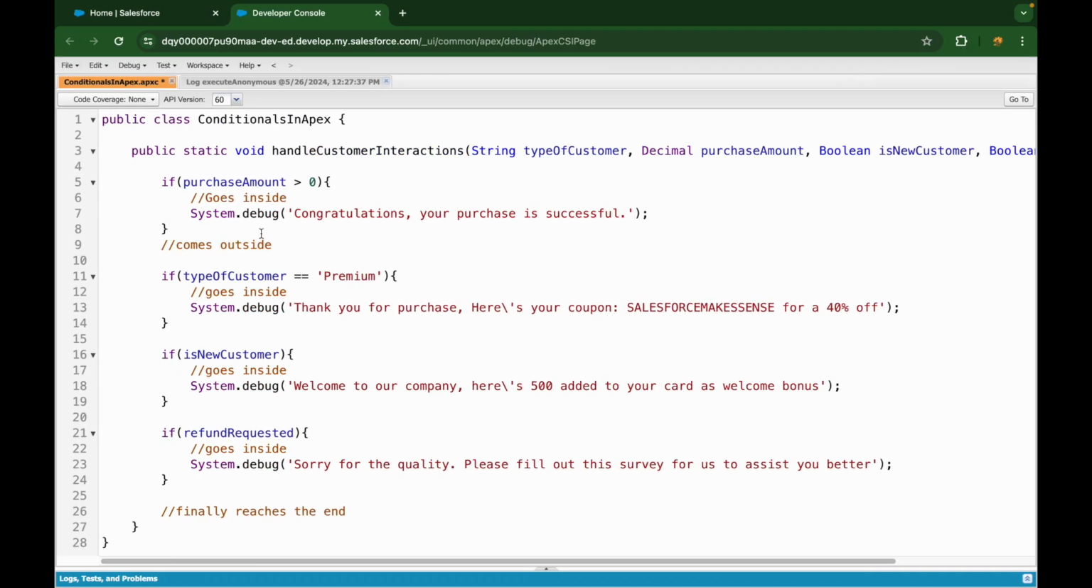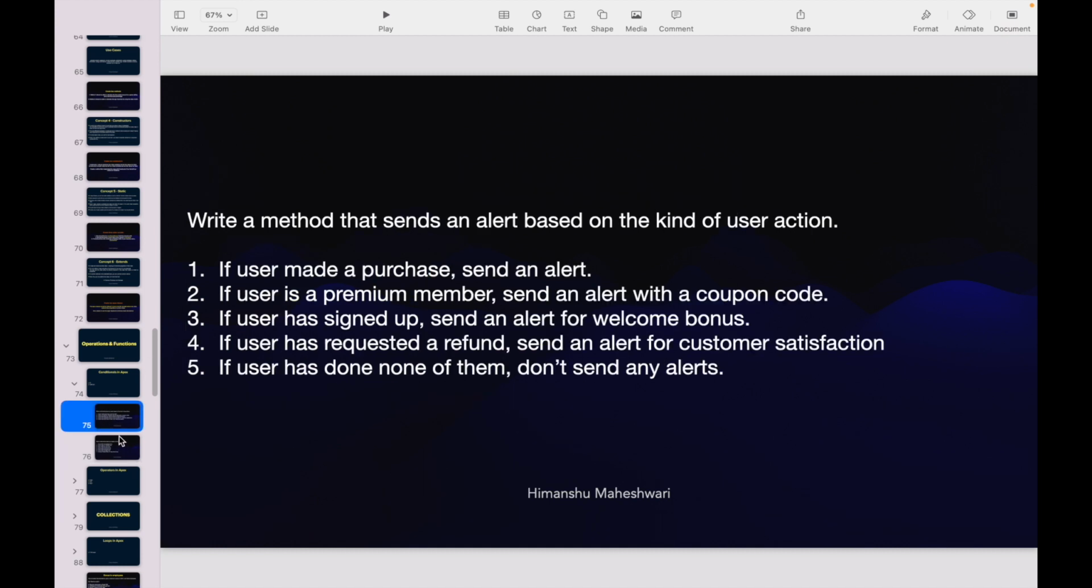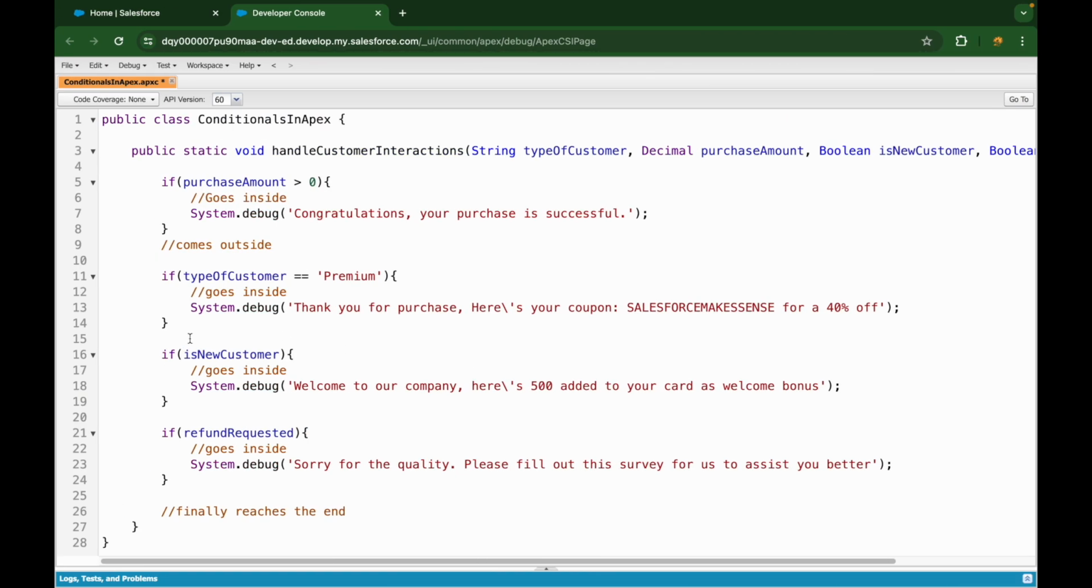What you can do is use the same if condition logic. But understand that there's a difference between this scenario and this scenario. In this scenario, you might have made a purchase and you might also be a premium member. You might have signed up, but you might have also asked for a refund. You might be a premium member and you might have requested a refund, which means your if conditions should be independent of each other. If this one runs, it might be possible that the second one will also run. It might be possible that if the first one is true, the third one is also true. So you need to give them two debug messages, correct?